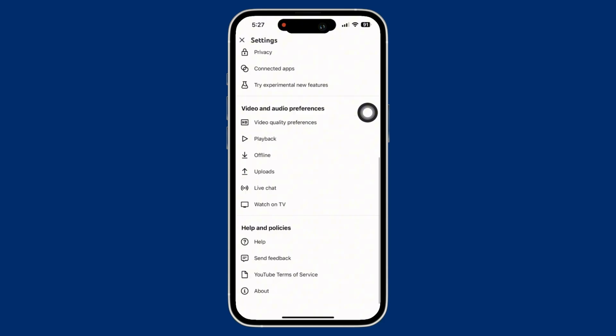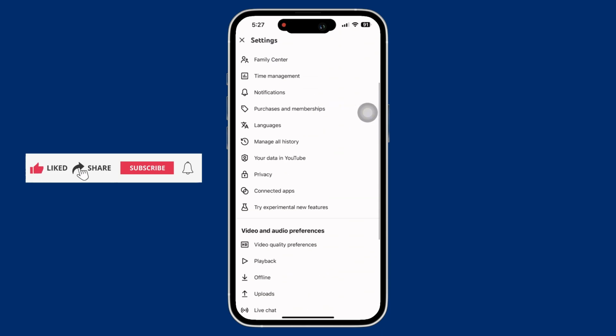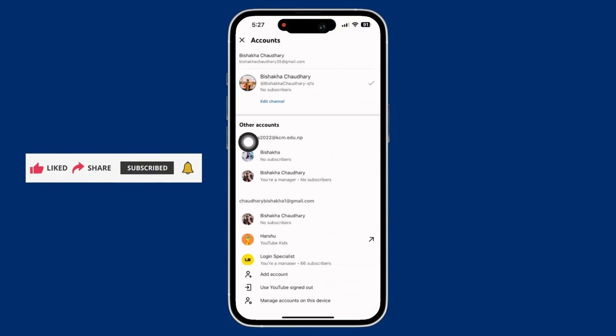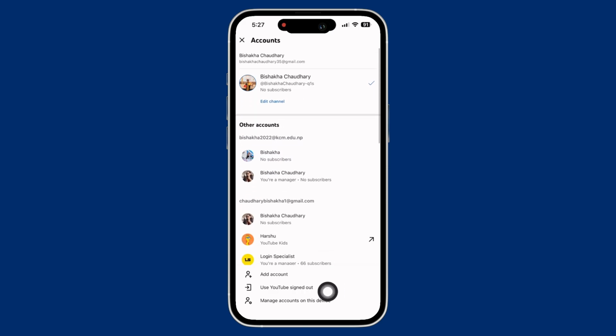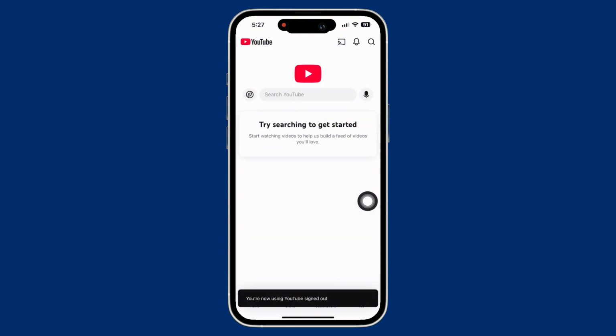Here, if you scroll through, as you can see, there is no option for logging out. So in order to log out, tap on the switch account option you see there, and at the bottom, you will see the option for use YouTube signed out, and with this, you will be signed out of your YouTube account and will move to the home screen of YouTube, which is the signed out version. So this is how you can log out of YouTube account on mobile.